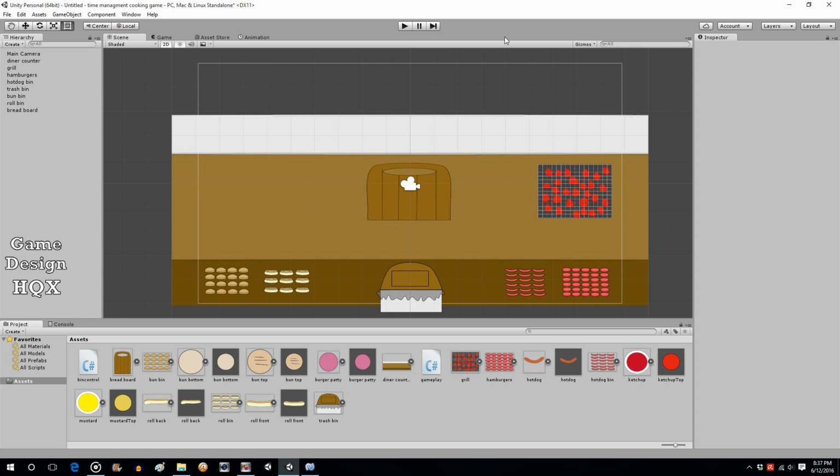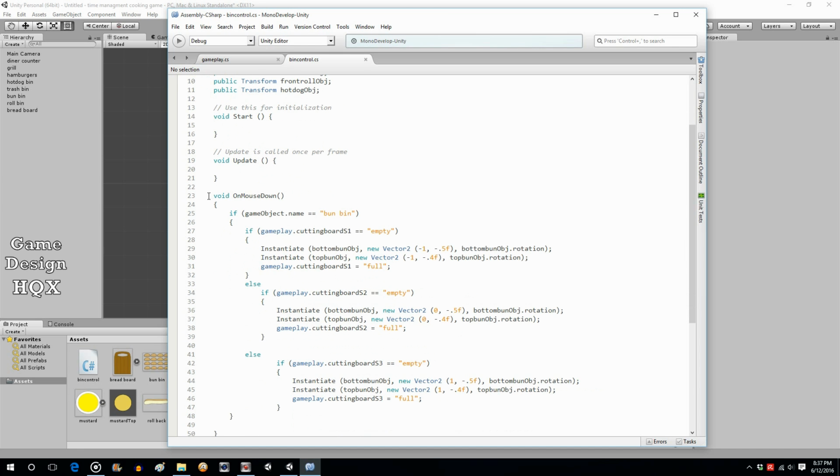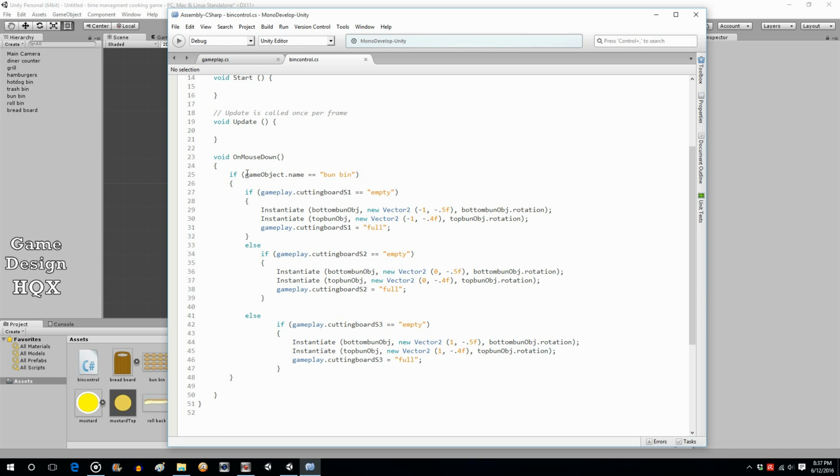Okay, so in this video, just like in the last one, where we set up an inventory for the cutting board, we're going to set up a very similar inventory for the grill. So let's take a look at the script that we have already for bin control. So bin control says that if the mouse is clicked on any objects that the bin is attached to, the name is checked, and then it checks the three variables representing the three locations on the cutting board. So we're going to do almost exactly the same thing.